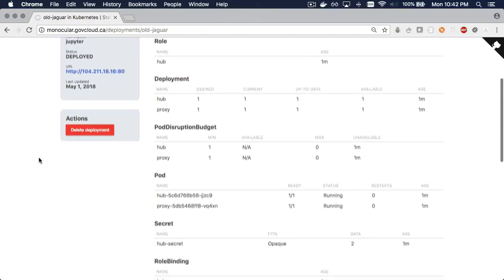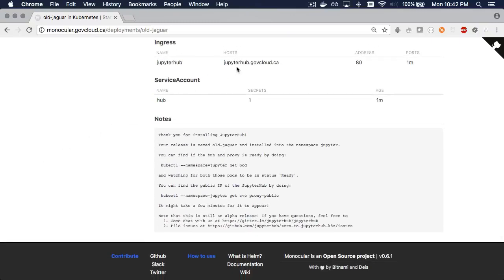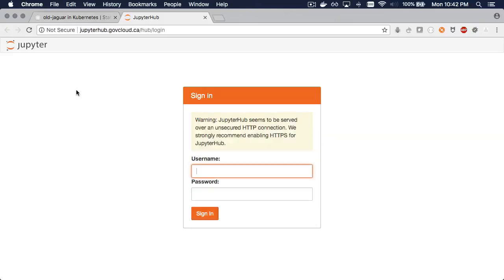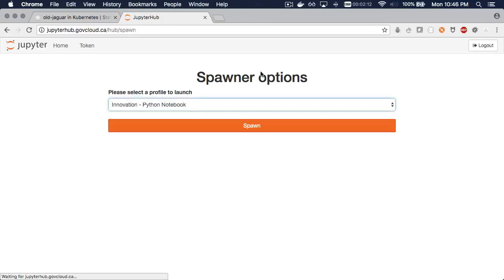So as you can see here, we've actually deployed Jupyter Hub. It was called Old Jaguar. We're taking a look just at our output of the application. What we're going to do now is just simply go to the URL specified. So now jupyterhub.govcloud.ca, clearly it's launched. We are going to log in using our admin credentials. And now what we're going to do is start the server.